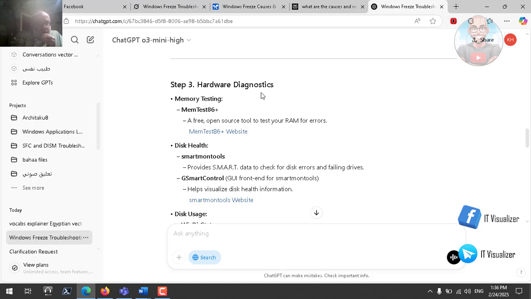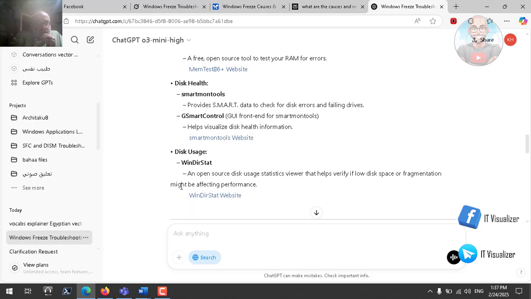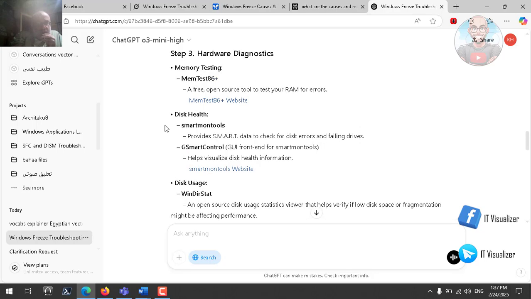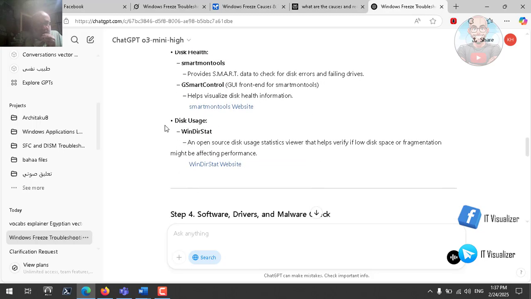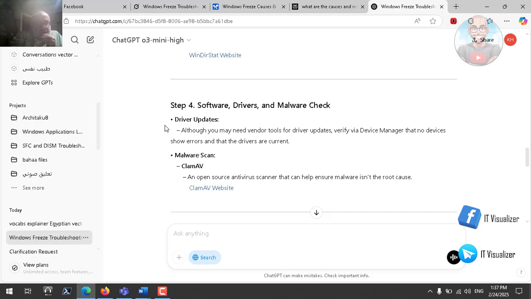We have hardware diagnostics like memory diagnostic tools, SMART disk health tools. We also have these tools, and we have disk usage. Also, all of these are free tools with websites, and you can download them from there. And then we have step 4, software, drivers and malware check. We have ClamAV.